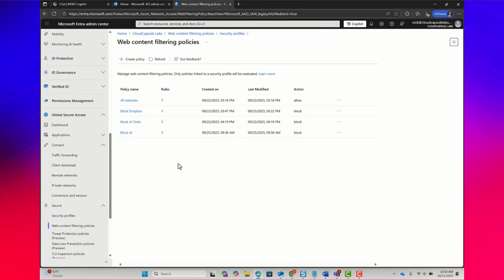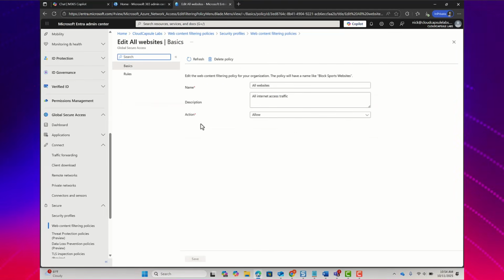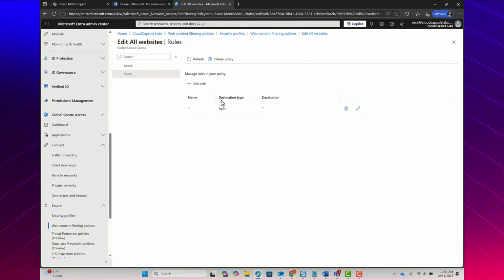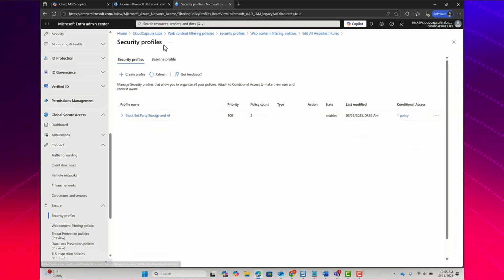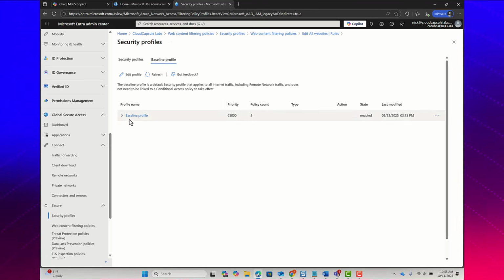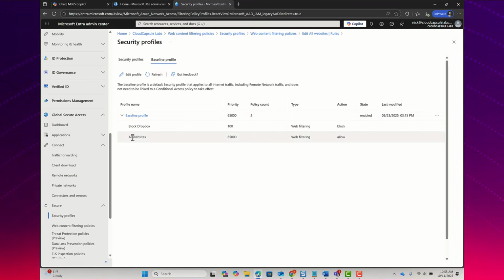After you've got your web content filtering policy in place, you'll also notice that they have a default placeholder here for all websites, which effectively says that we're going to allow all internet traffic as part of this. And they've just got this wildcard here for the fully qualified domain name. Now, the next two steps that we need to do here is first go under the security profiles. And you'll notice I've already created one here for the sake of this demo, but you also do have this baseline profile, which I modified, but it's just going to have all websites as part of this, which is including that web content filtering policy.